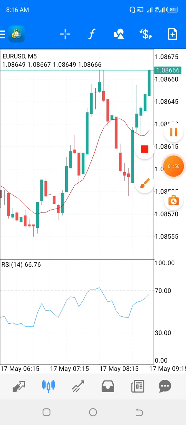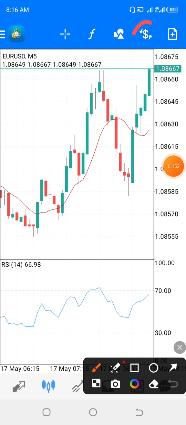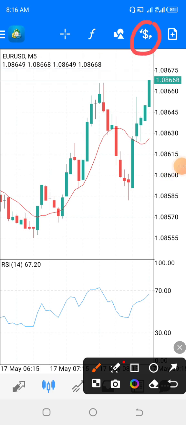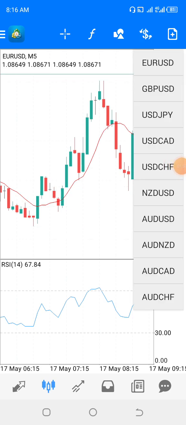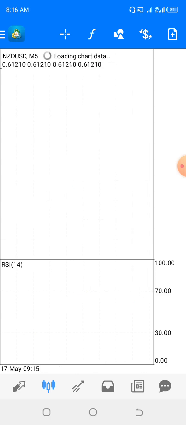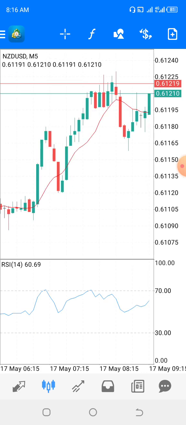So to do that, you can come here. Look at where I'm circling. As you can see there, when you click there, it will open other pairs for you. We have GBP USD, USD JPY, USD CAD, USD CHF, New Zealand USD. Any of these pairs, if you wish to trade, just tap on it. As you can see, I've tapped on New Zealand USD. It's still open in the 5 minutes chart.